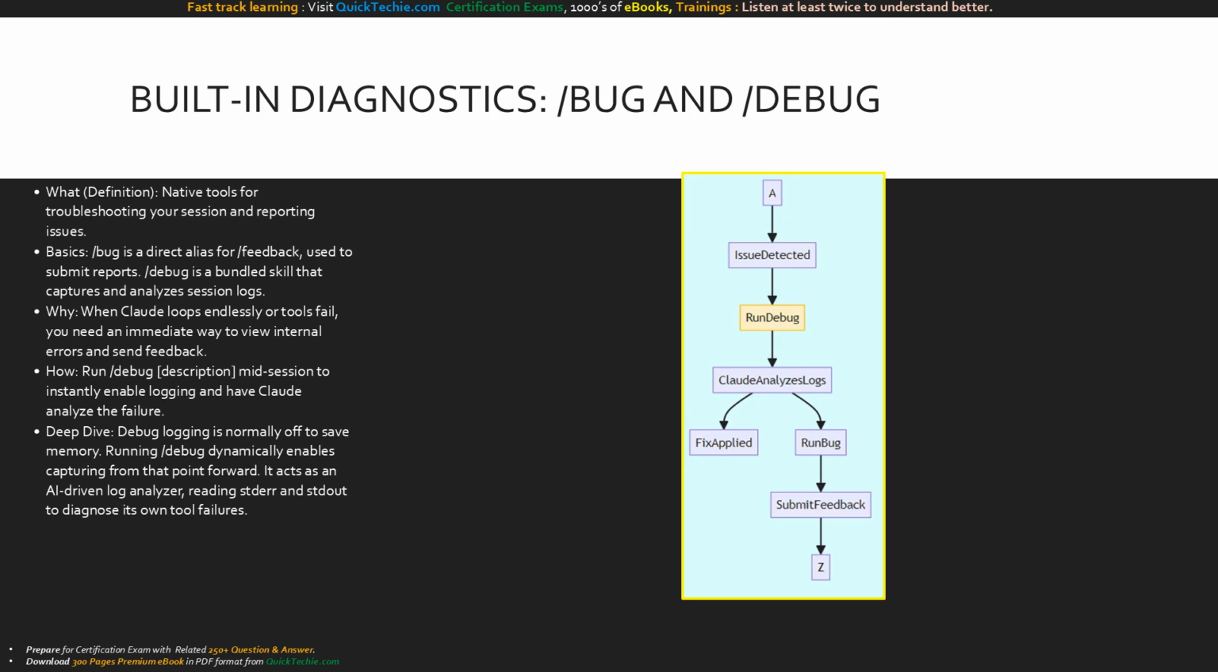Before we build custom commands, we must master the built-in diagnostics, /bug and /debug. What are they? They're your native troubleshooting tools. The basics: /bug is actually an alias for the /feedback command, letting you submit bug reports directly to the developers. /debug, on the other hand, is a bundled AI skill.